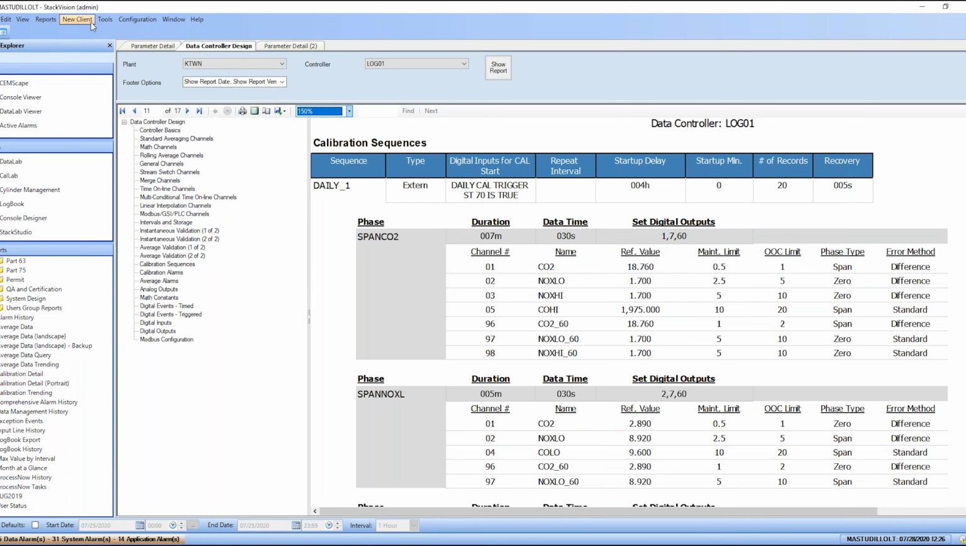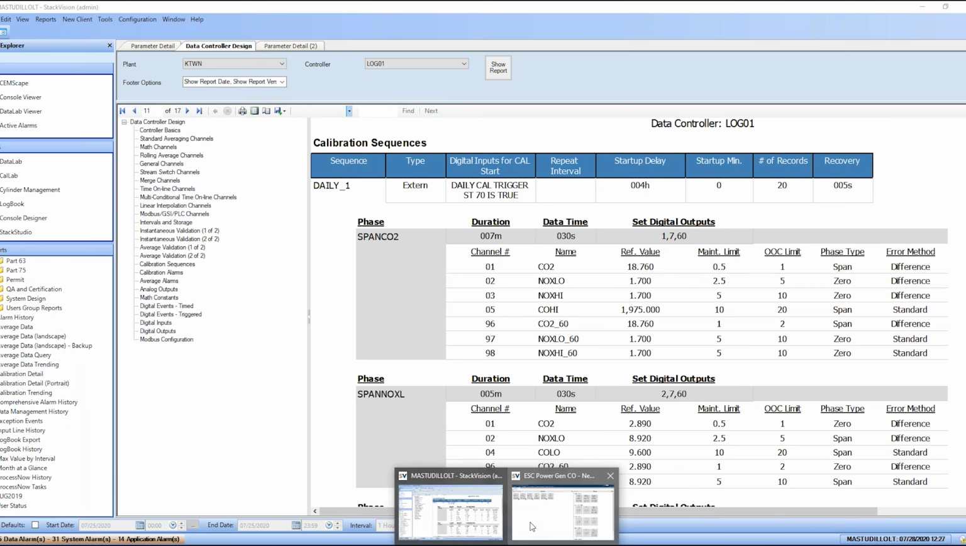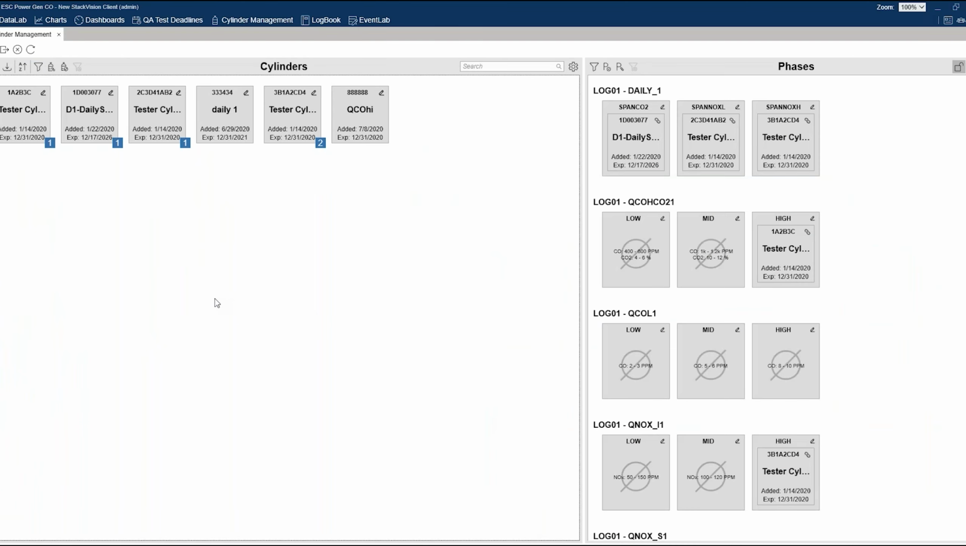All right, so let's go into cylinder management. I'll just go to my cylinder management on the left-hand side, click there, and that will bring me into my cylinder management tool. Now, of course, you're probably going to have a lot more cylinders in your display. Mine is just a simple training display, so there's not a whole lot in there, but we're going to go ahead and add some in just so you can see how to add those.